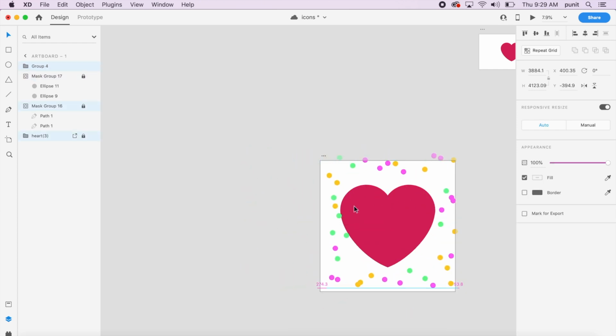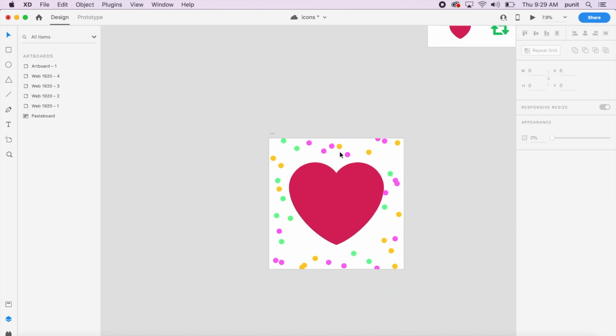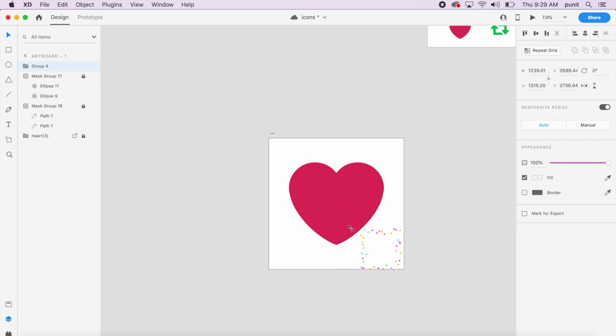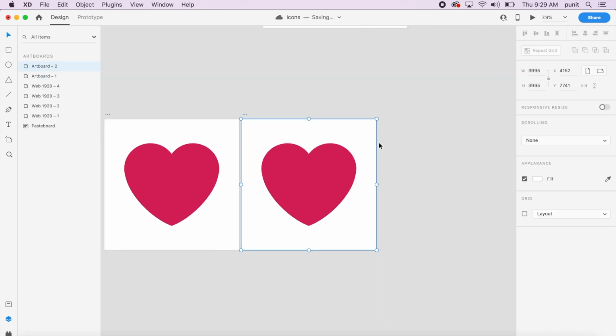And as you can see, I can move the confetti around as well. What I'll do is reduce the size of this confetti quite a bit, and place it right here with 0% opacity. And remember, this is group 4. I can rename this to say confetti. That's okay. And I'll essentially duplicate this.